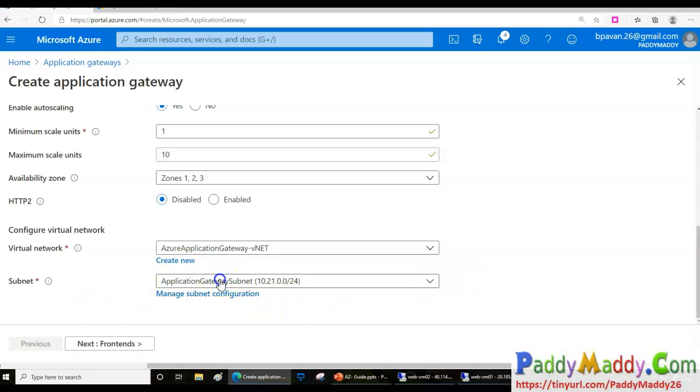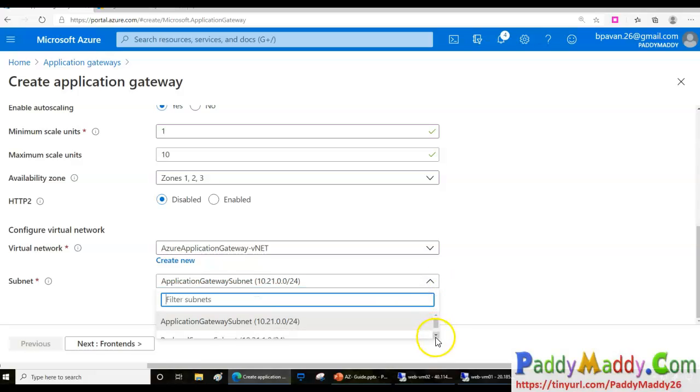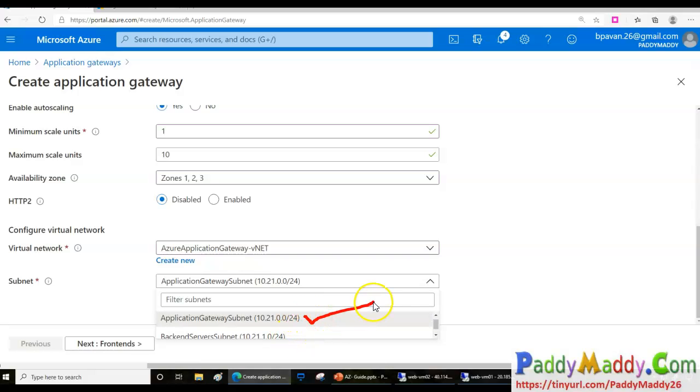If I just drill down here, I have the two subnets. Let me just go down. Oops, it's not showing properly. But if you see here, application gateway, and if I scroll down a little bit, you have the backend subnet also. So in my case, I must choose the application gateway subnet instead of the backend server subnet, because the backend server subnet is dedicated for your backend pools. That's what we have designed as per the design configuration.